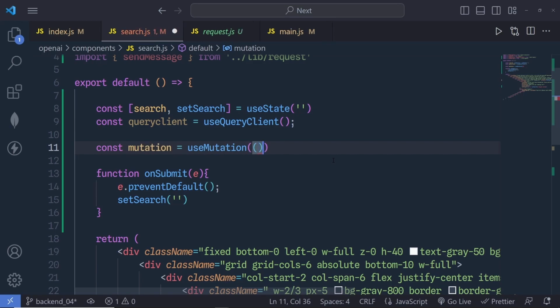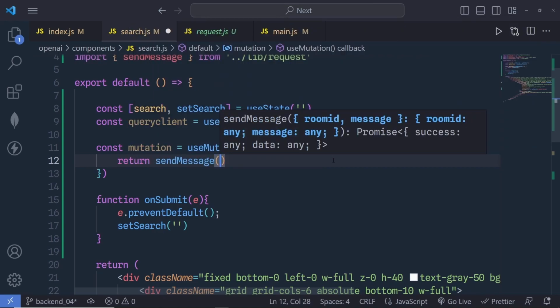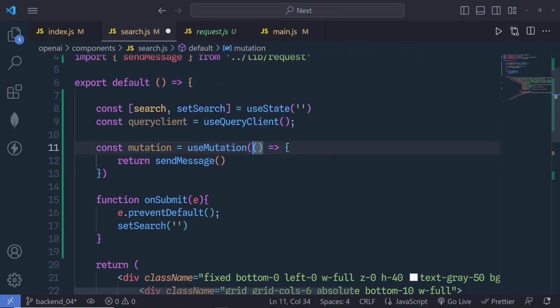So I'm going to call here a function, something like this. And then I'm going to pass here return sendMessage. And then I'm going to pass here arguments, just like this. And pass that arguments to this sendMessage.